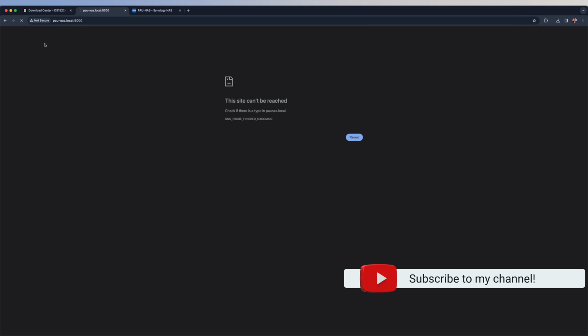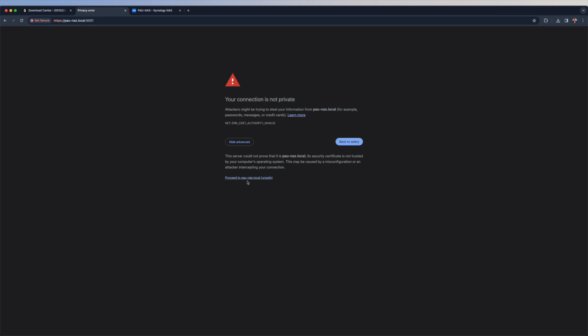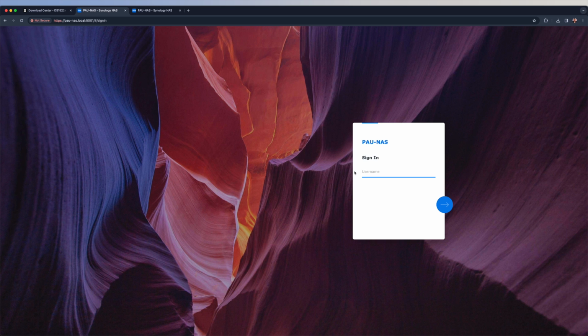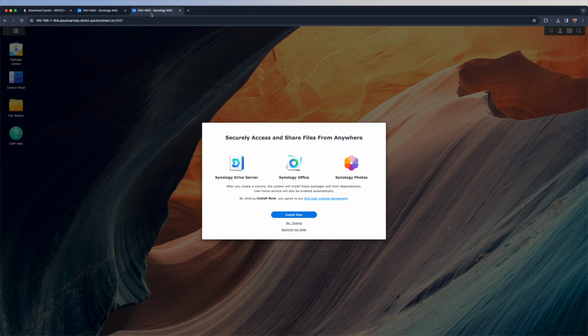Let's see. Okay, yeah, so you're gonna see this screen first since we don't have the SSL certificate for that website. But yeah, you can just proceed and just sign in. I'll just be switching over to this tab for now. All right, so we're back here and now we can download these.